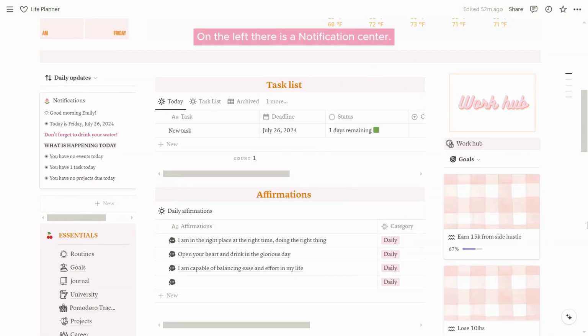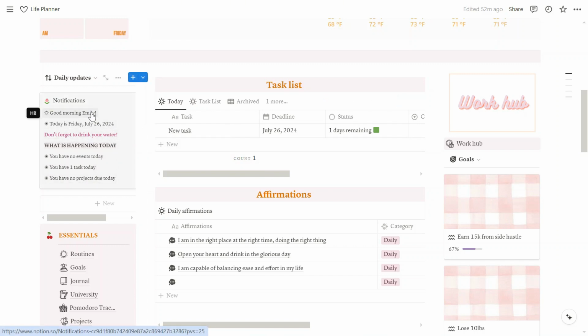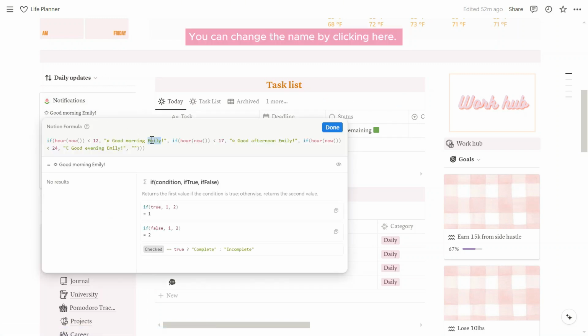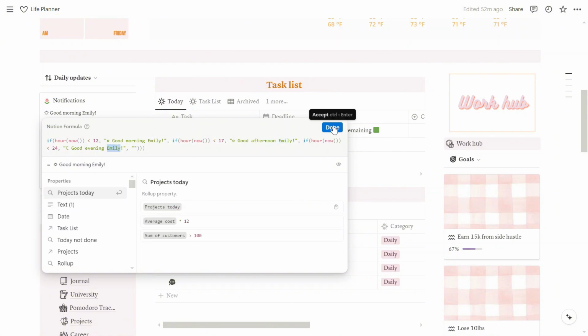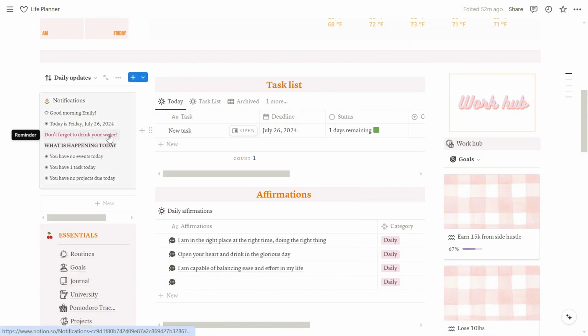On the left there is a notification center. You can change the name by clicking here. You can also edit the daily reminder.